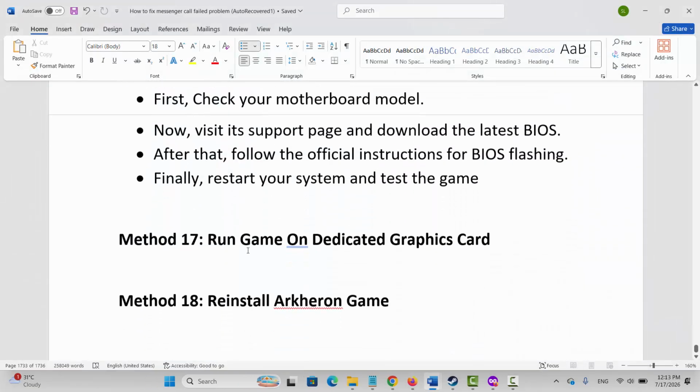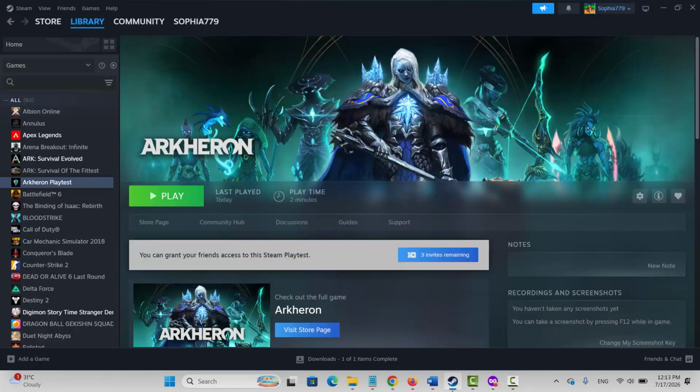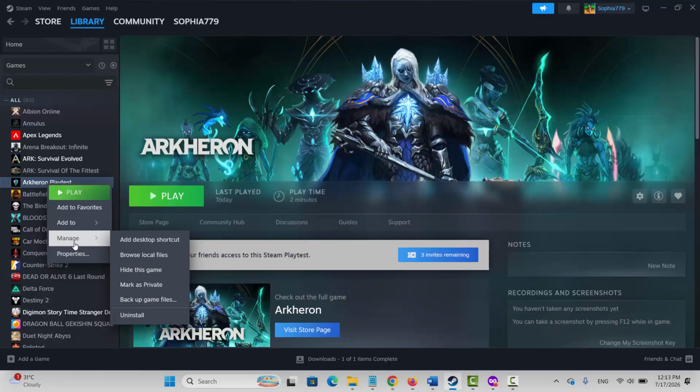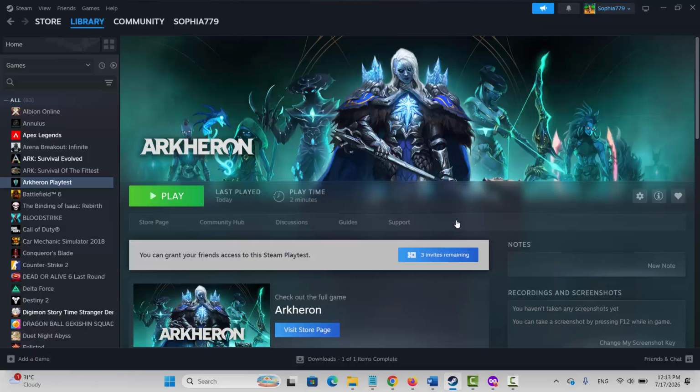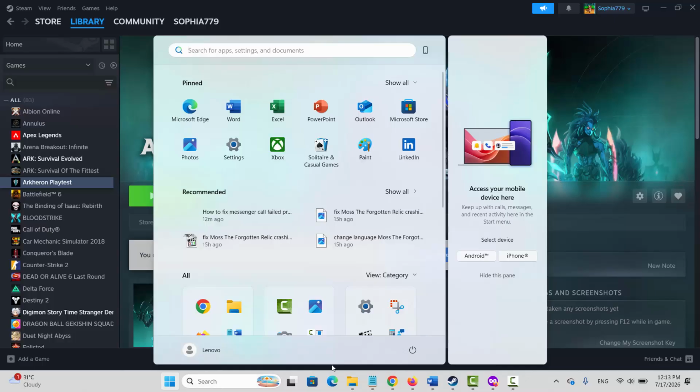But if the issue still continues, then you're suggested to reinstall Arkheron Playtest game. For that, you have to go to the Steam, select your game under library section, right click on it, click on manage, now click on uninstall, finally click on uninstall option. This will delete the game from your PC and remove it. After that, you have to restart your PC. For that, click on Windows icon, click on power, and then select restart.